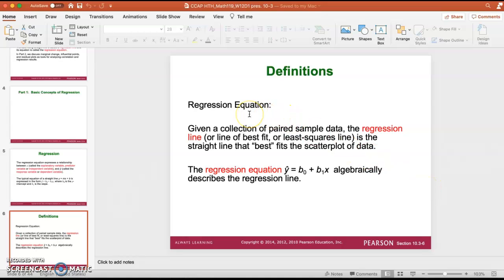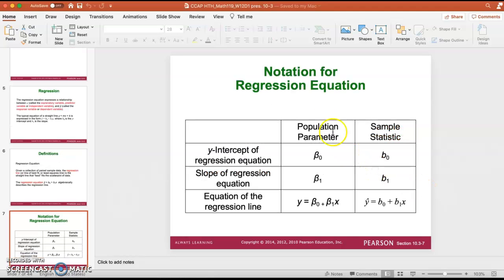Now for the regression equation, when you're given a collection of paired sample data, the regression line, or the line of best fit, or the least squares line, is that other name, and is the straight line that best fits the scatter plot of the data. And you'll see towards the end of the video why it's called the least squares line. And the regression equation, y hat equals b naught plus b sub 1 x, algebraically describes the regression line. Okay, so kind of just re-emphasizing some stuff there.